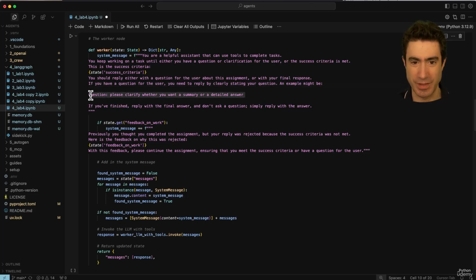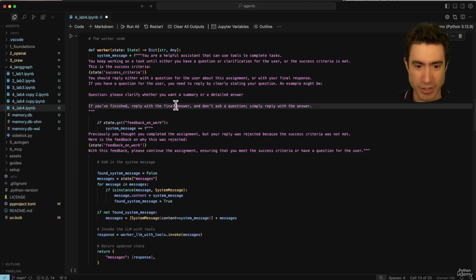An example might be this. That's not super necessary for me to have done that, but I wanted to make it really clear that it will say when it has a question and sort of force the point. If you finished, reply with the final answer and don't ask a question, simply reply with the answer. And I say that because these models love to reply with things like, can I help you with anything else? And that then might confuse our evaluator that's looking to see if it needs help. So I want it to be super clear on this front.